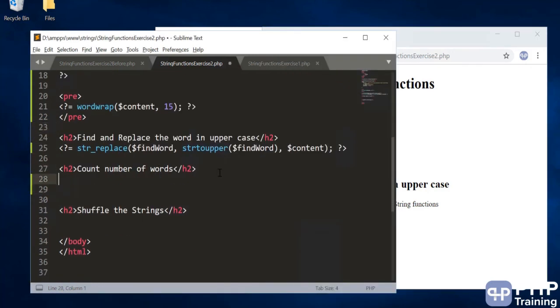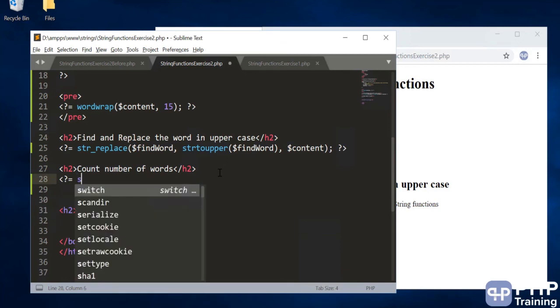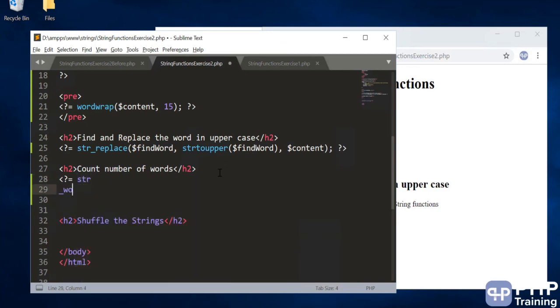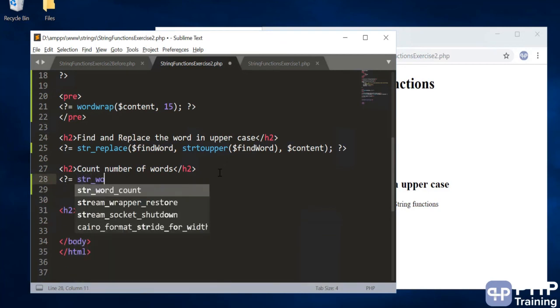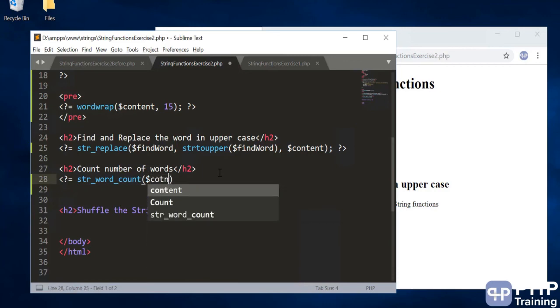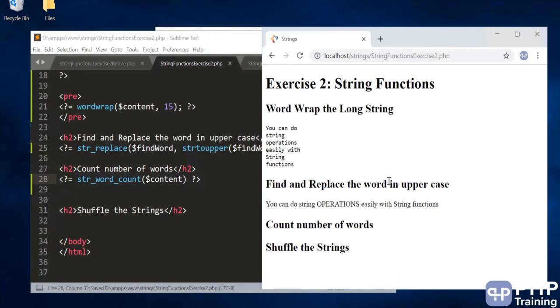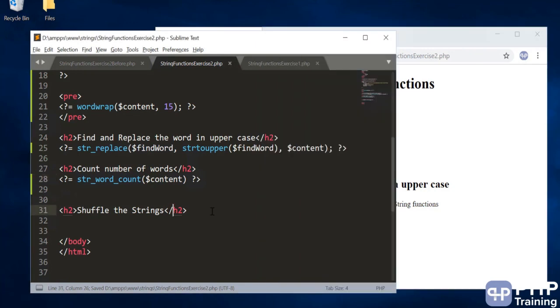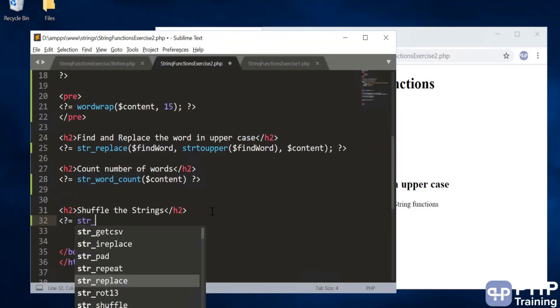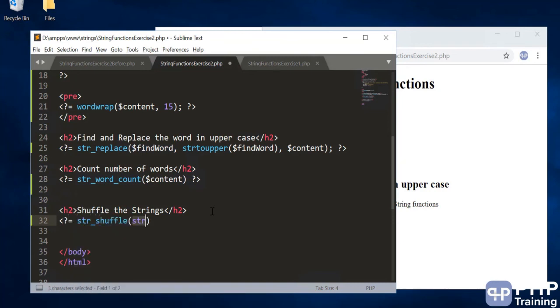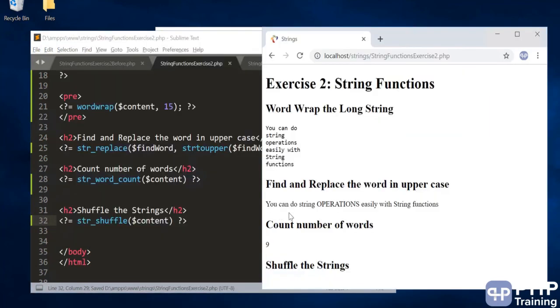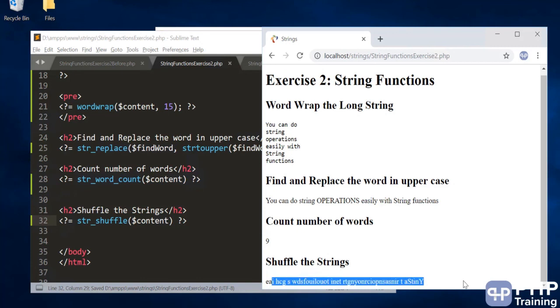So count number of words, it's very simple, str_word_count, that's 9 words. Then you can shuffle the words, so str_shuffle, so that's basically the shuffling of the characters in the string.